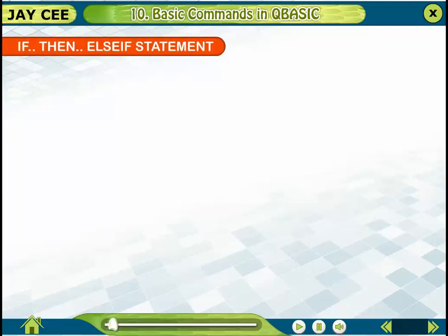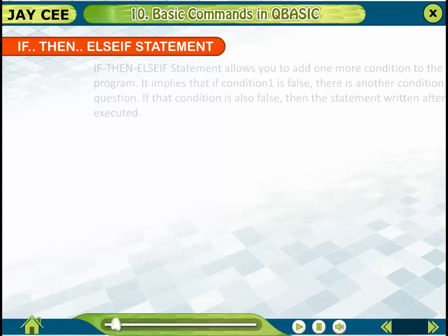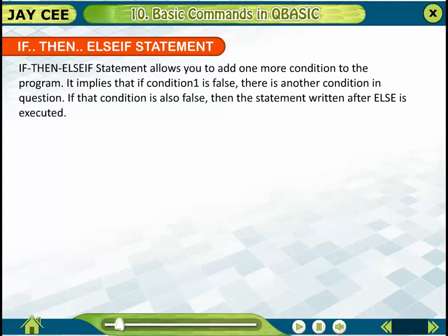If-then, else-if statement. The if-then, else-if statement allows you to add one more condition to the program. It implies that if condition 1 is false, there is another condition in question. If that condition is also false, then the statement written after else is executed.